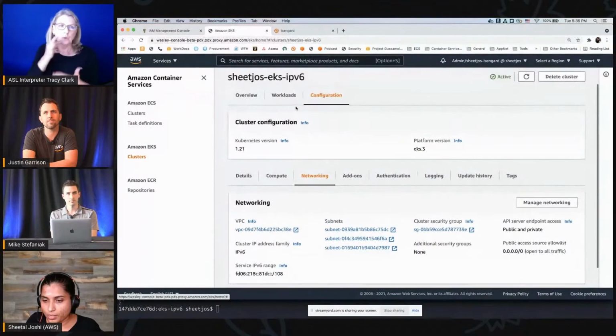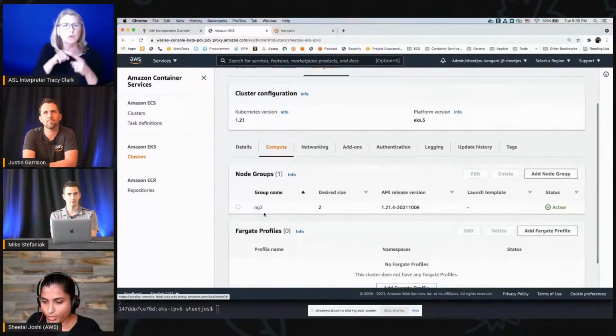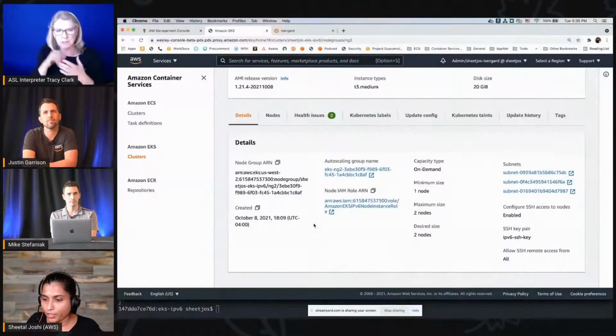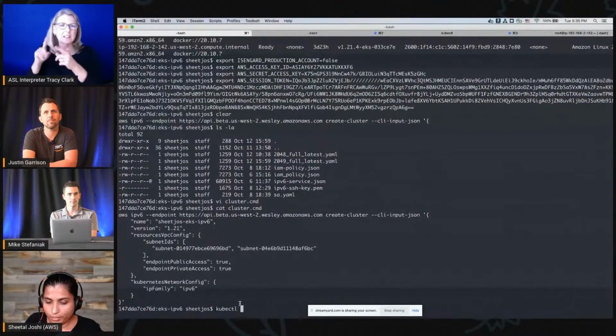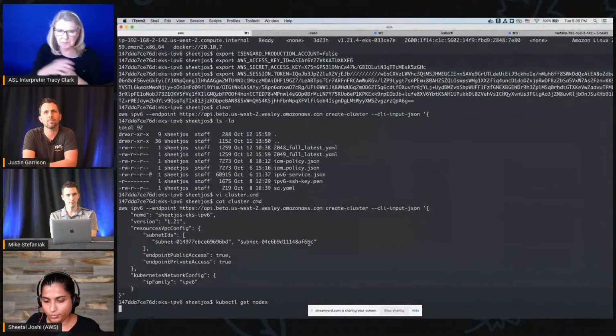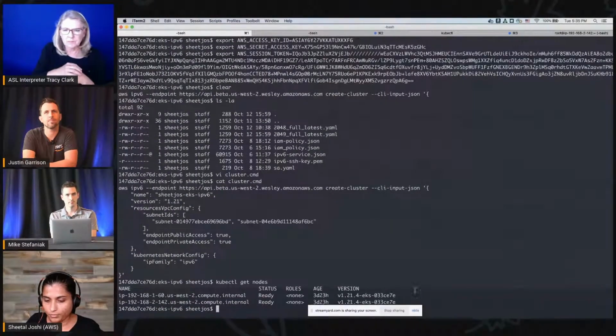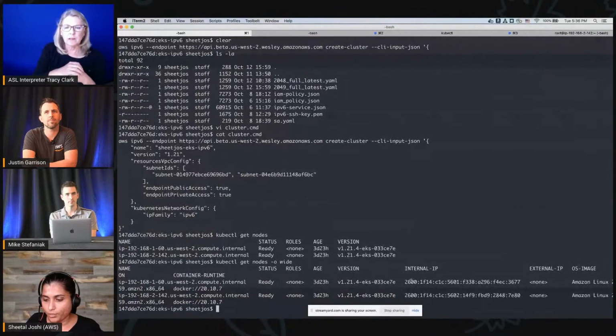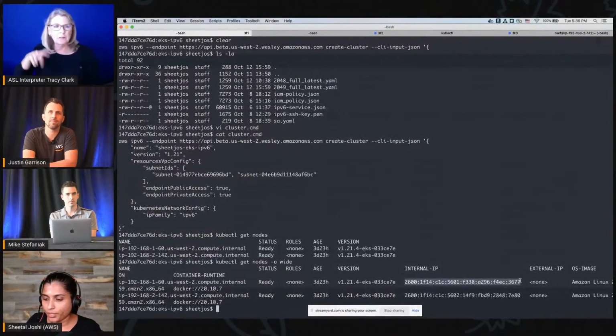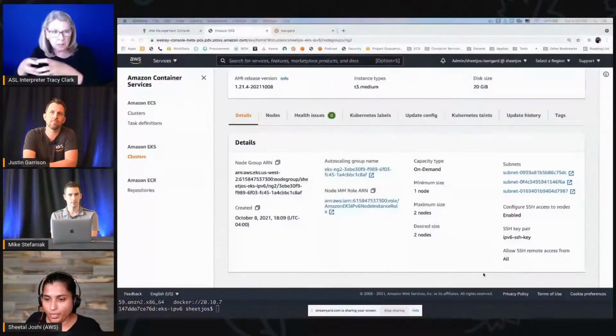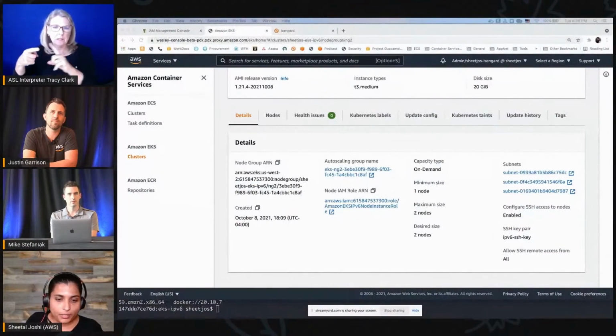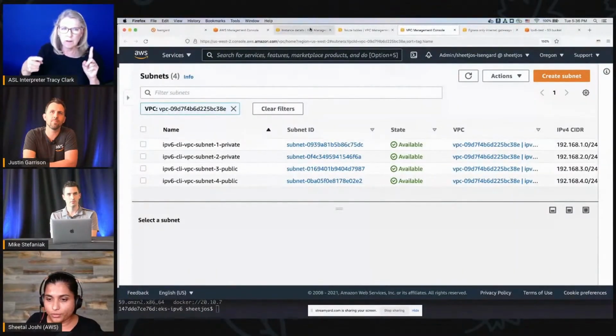From the cluster, let's go to the nodes, understand the nodes. The nodes that have been provisioned are connected to the cluster using the IPv6 endpoints. So let me share the nodes. Okay. And so they use the IPv6 address to communicate to the cluster endpoint. And let me take you to the EC2 console here.